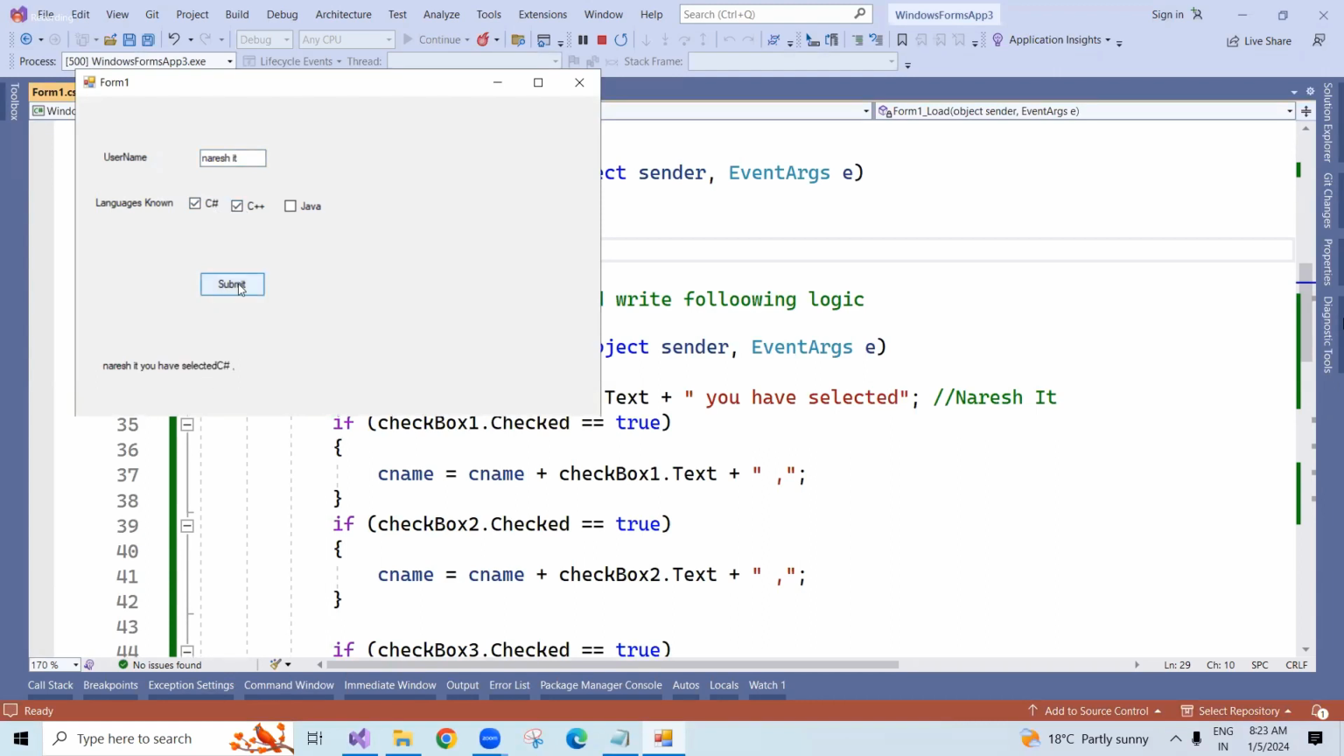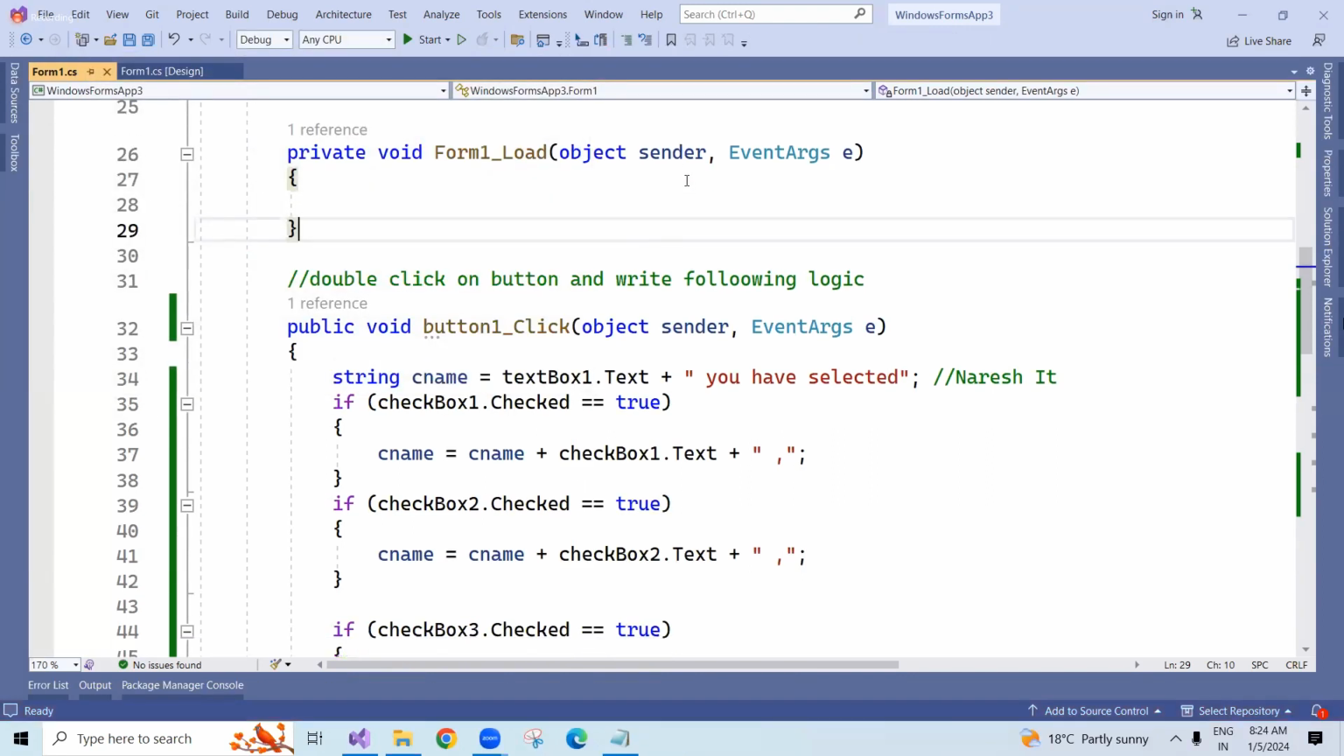Now select C++. Naresh IT, you have selected C sharp, comma C++. Select Java. So we got it. Now unselect C++. It should be removed there. Now unselect Java. It should be removed. Now unselect C sharp. So, please select one course. This is how I want to display the output.